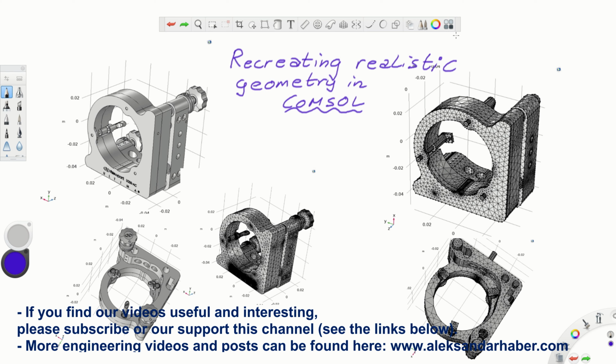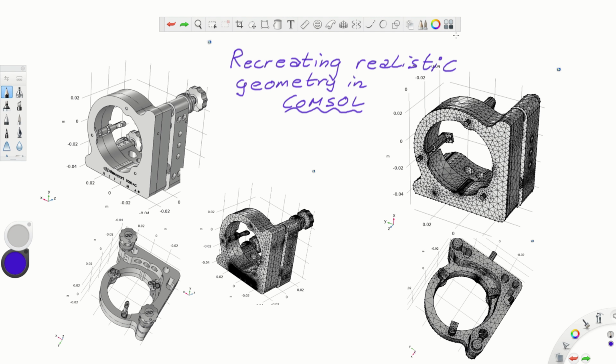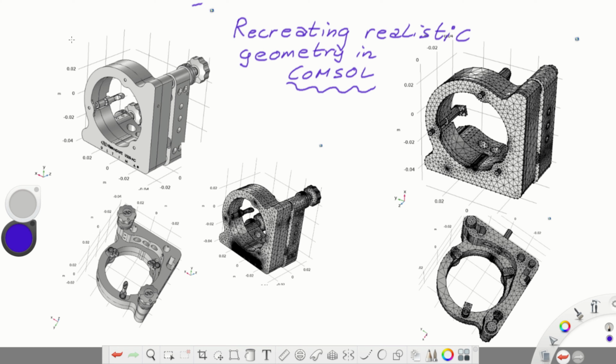Hello everyone. In this video we will learn how to recreate realistic geometries in COMSOL Multiphysics. Besides this, we will learn how to draw 2D sketches of objects and how to create objects from 2D sketches. Techniques for recreating realistic geometries in COMSOL Multiphysics will be explained on the following example.